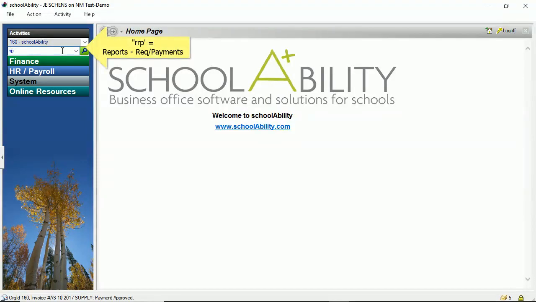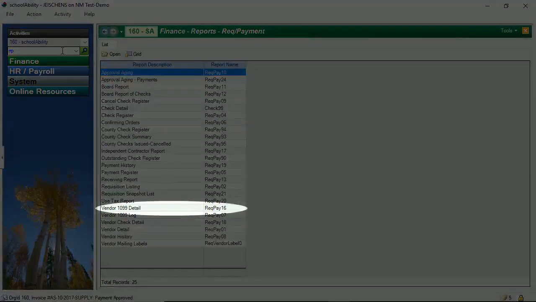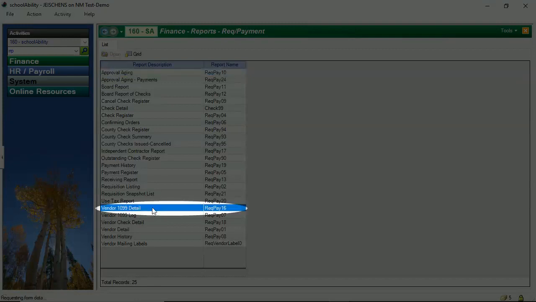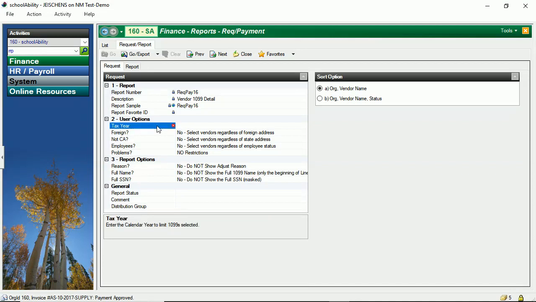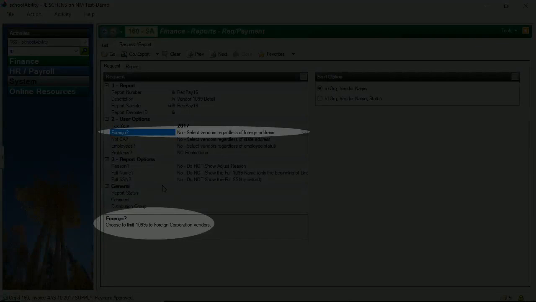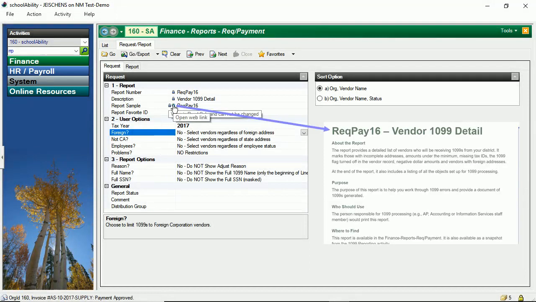The last step in the review process, we use Quick Start RRP to take us to the Rec Payment Reports activity. Here I run the Vendor 1099 Detail or Rec Pay 16 report. I start by entering my tax year. There are a variety of other user options, and the tooltips provide more information on how to use those options. The link next to the report name opens a web page that provides special considerations, additional information, and a sample of the report itself.